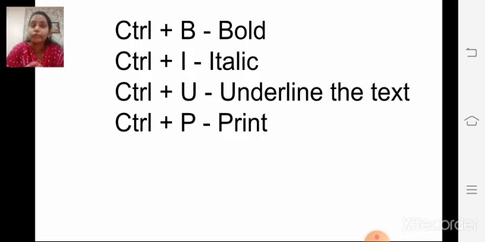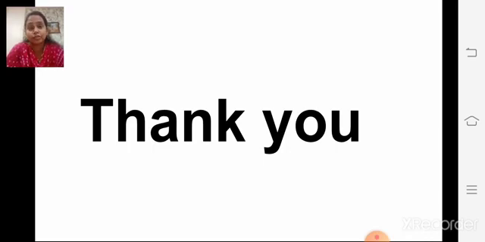Okay, children, these are the shortcut key combinations. Please read all these combinations and read all the question answers which are there in the textbook.